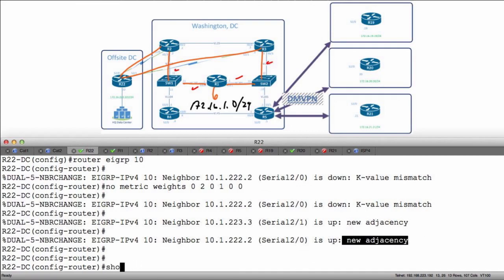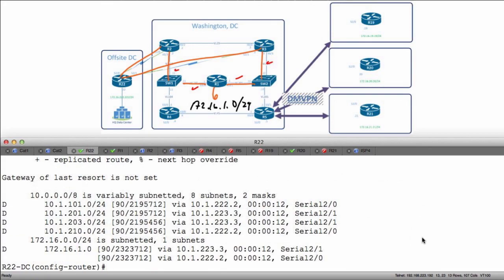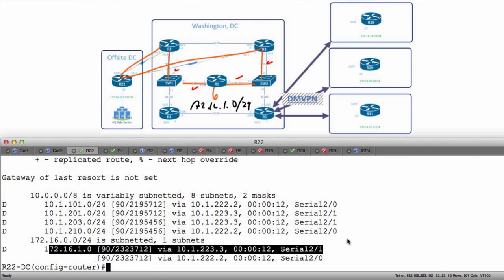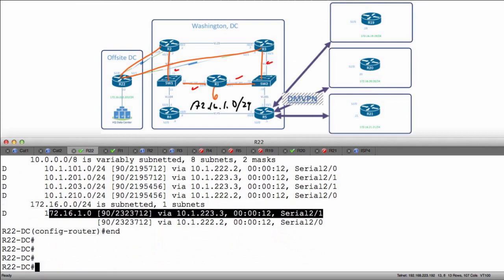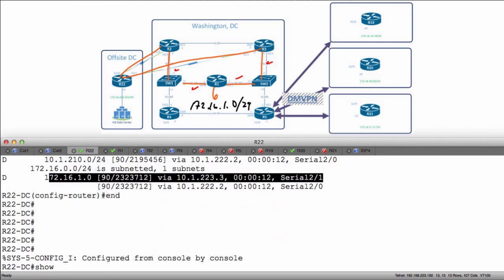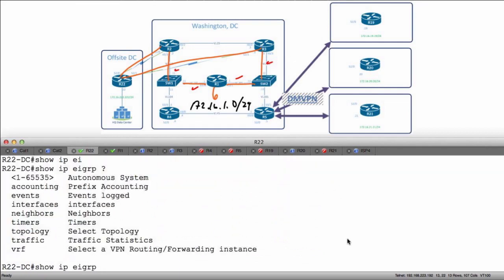Show IP route EIGRP. And we're going to see information associated with these prefixes returning. Now, the other thing that I want to do here is, let's try a few more show commands. Let's type a show IP EIGRP.